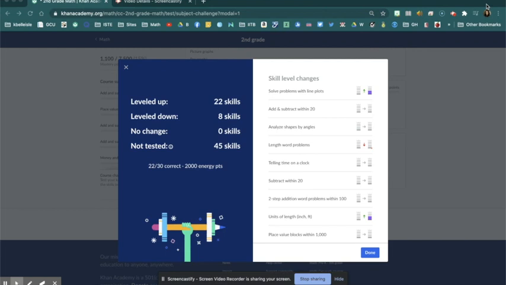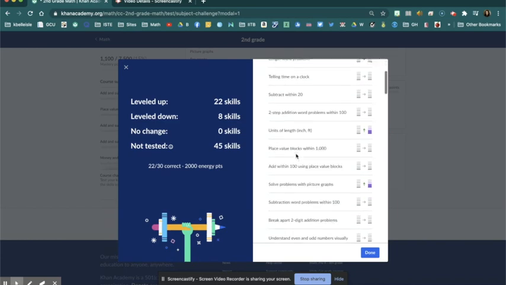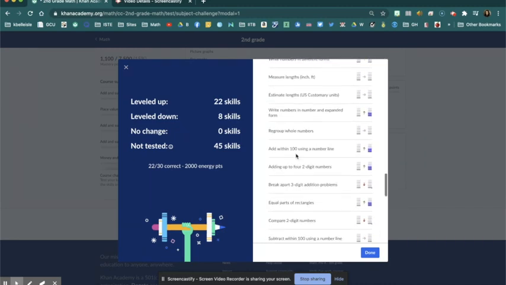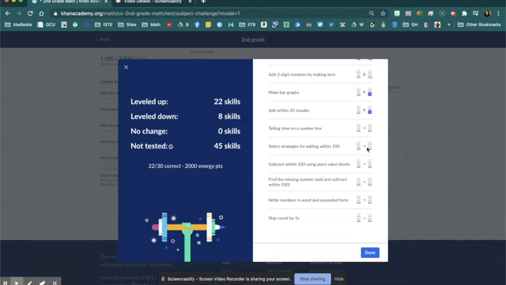So when you finish your course challenge, it's going to pop up and it's going to tell you that you have leveled up 22 skills. You have 8 skills that leveled down. You have no skills to change, and you've not tested about 45 skills. So you got 22 correct out of 30, and they gave you some energy points. And then this is serious information right here. So this is everything that a second grader would need to know. So up to second grade. And you can scroll down through it and see if it's not tested, then it wouldn't be here. Okay, because the test is random.